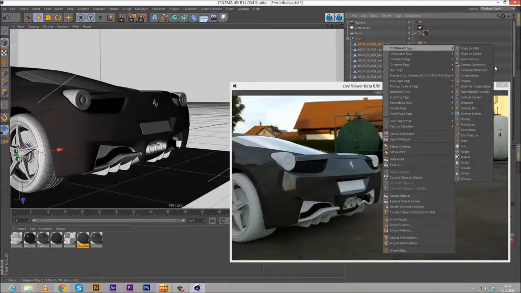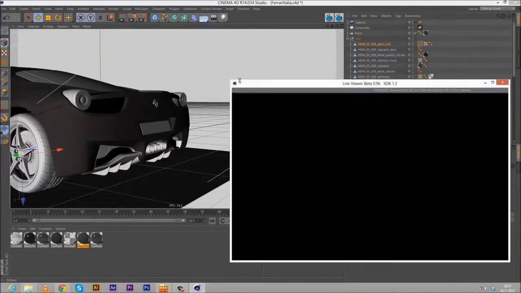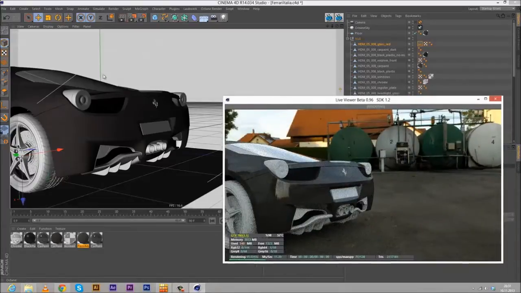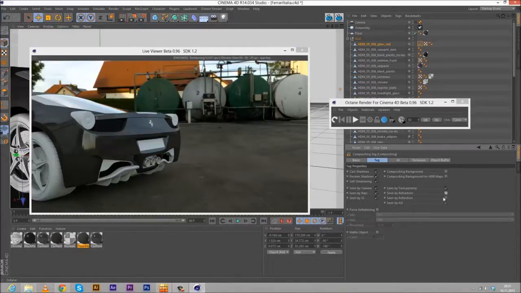Normally I would just go with a Cinema 4D tag, compositing, and tell this little mesh here to go away. So I would just click on seen by rays, seen by GI, seen by reflection, and seen by refraction. Would just simply turn this off and see if this would really make a difference. I'm not sure if this tag really works inside of Octane. I'm not really too sure about that.